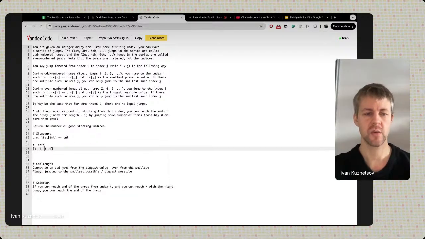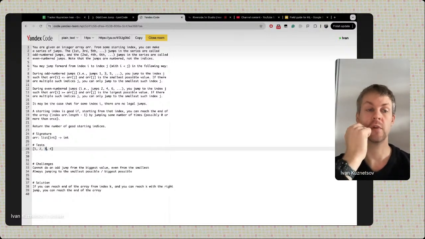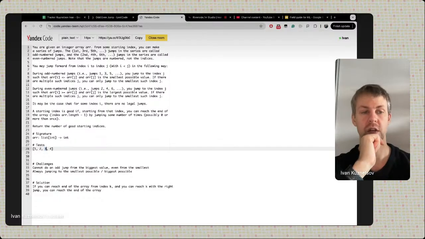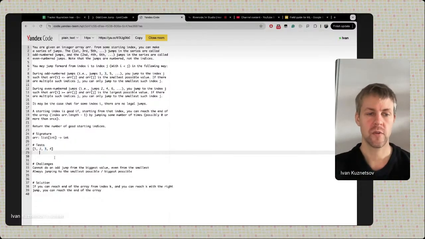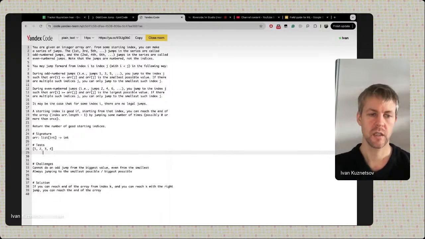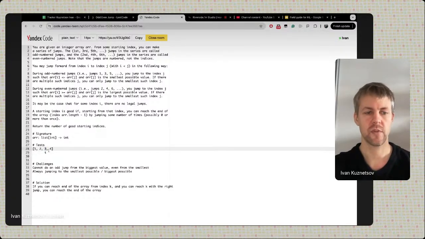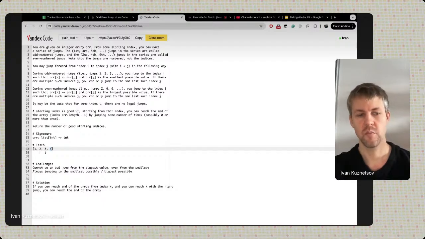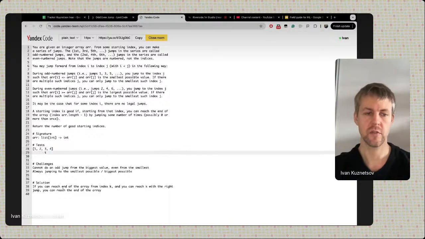Let's say we start with 3. On 3, the first will be an odd-numbered jump, so we are jumping to a bigger number. This works, right? Because we can jump to the smallest available number bigger than our current number, and this will be exactly 4. So we can reach the end from number 3.